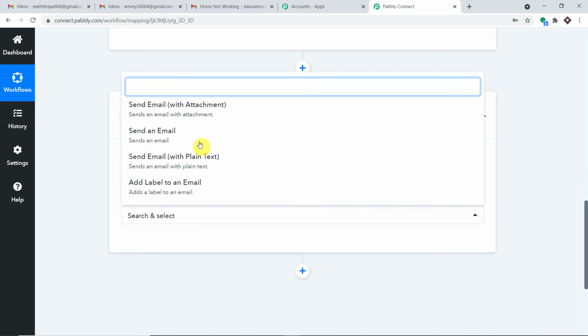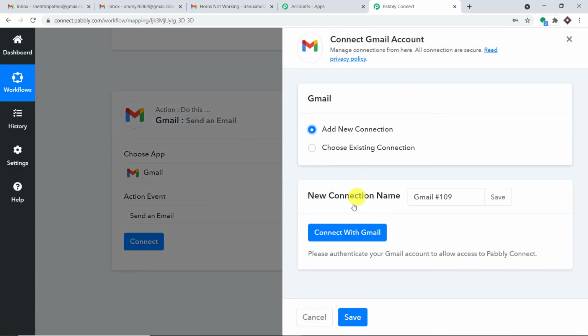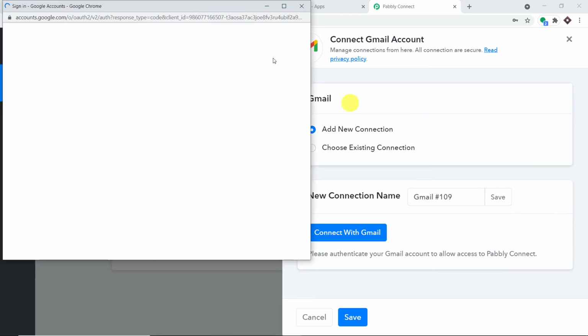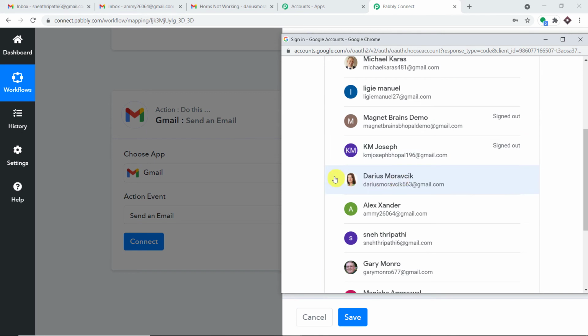Okay, now in the action event, how about we make it as send an email and simply just click on connect. We are going with a new connection. Just click on connect with Gmail. Now remember this, it's Deris who's sending the email, auto reply email. So this is the email profile of Deris Moravik. So I'm selecting this one.